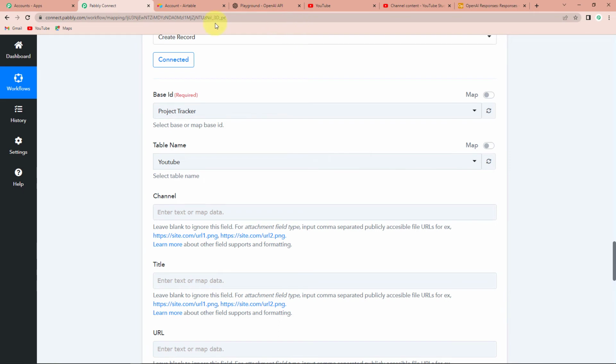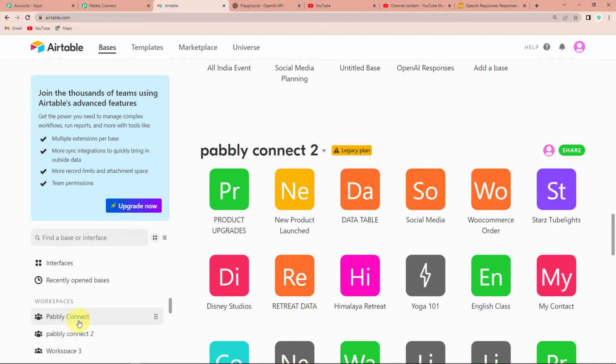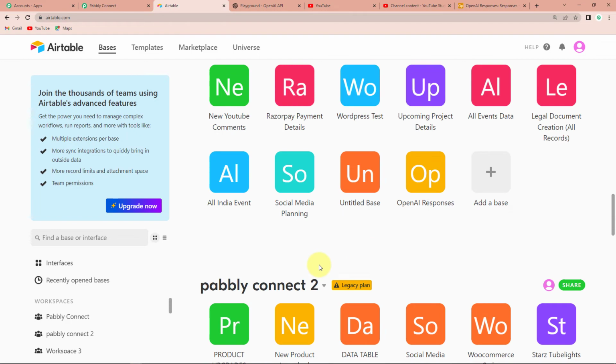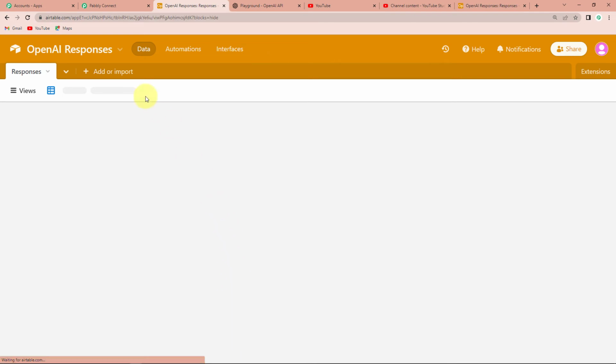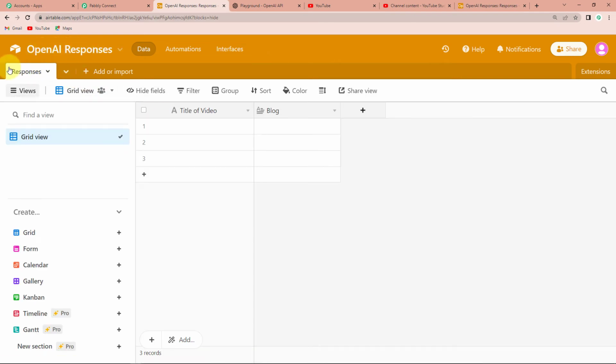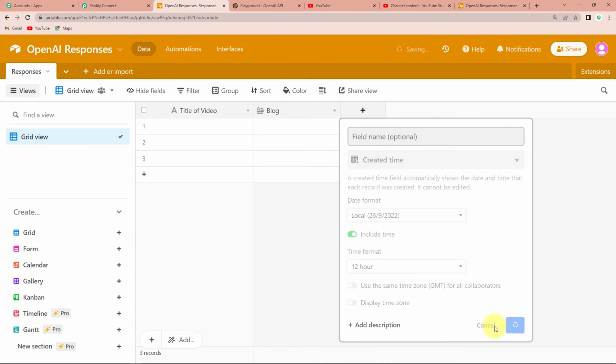Now to understand this, I'm going to take you to my Airtable account. And here you can see that these are the different workspaces, Pabbly Connect 2 and 3, and these are the various bases. I've already created a base, and this is my OpenAI responses. So the name of the base is OpenAI response and the name of the table is responses. Here I have got 2 columns. One is title of the video, another one is the blog. Now here if you need the creation time, you can always click on this plus icon and find the field created time. Let's click on this and click on create field.